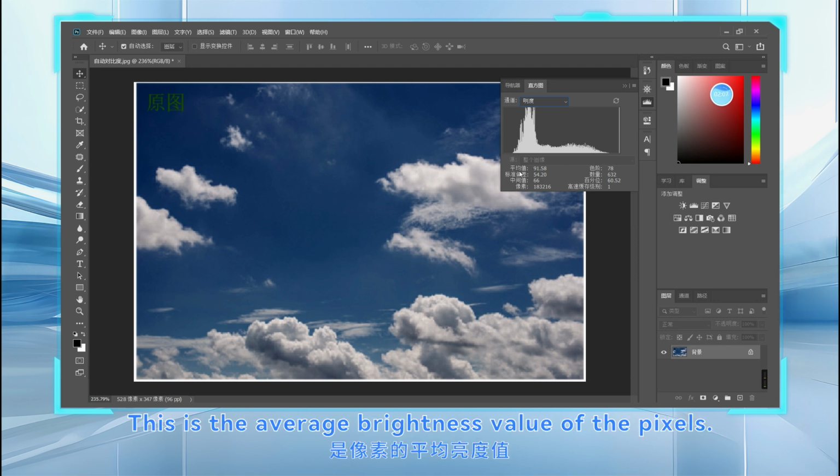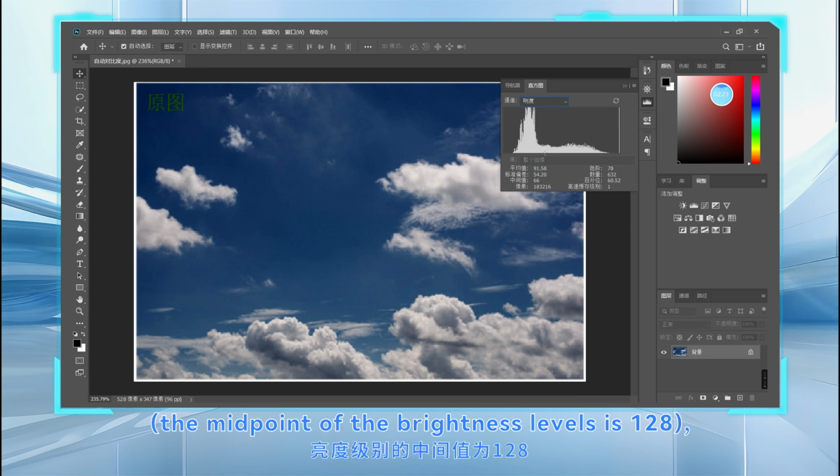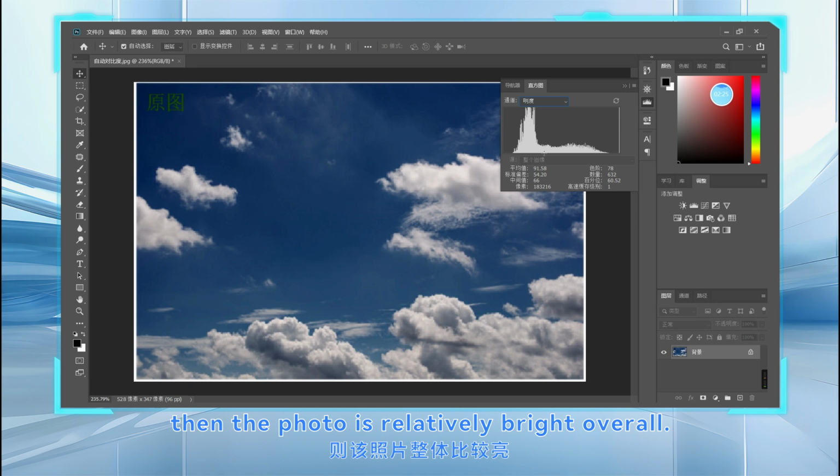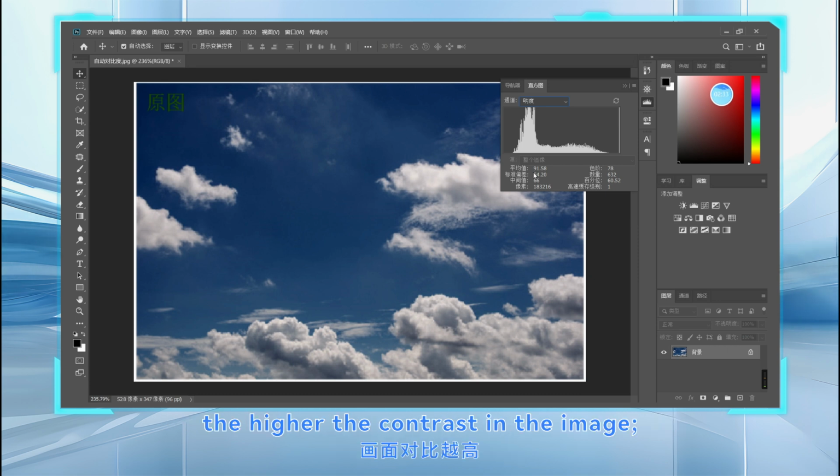Mean, this is the average brightness value of the pixels. The higher this value, the brighter the overall photo. For example, if the mean value shown by the statistical data is 158.93, and the midpoint of the brightness levels is 128, then the photo is relatively bright overall. Standard deviation. This indicates the range of brightness values. The larger this value, the higher the contrast in the image. Conversely, the smaller the value, the lower the contrast. Pixels. The total number of pixels in the currently open photo.